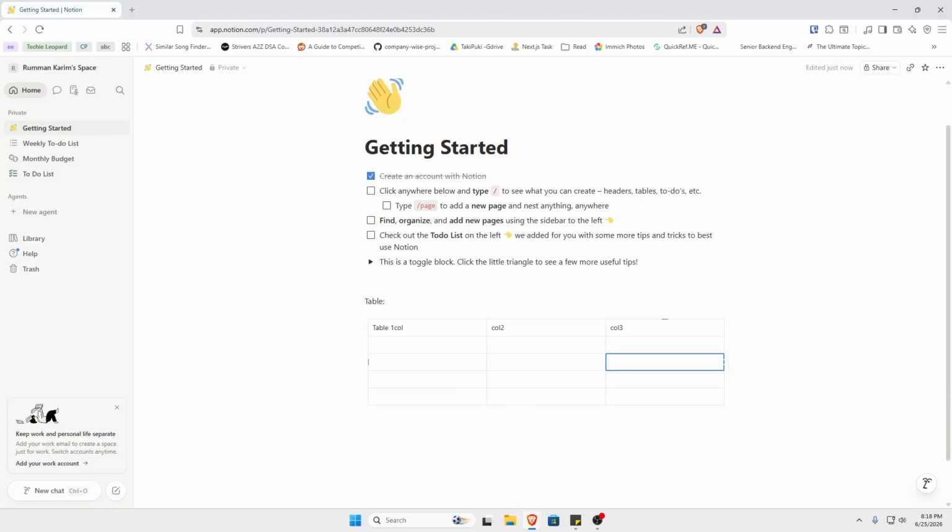That's the question. So it's very simple. Just go under the table, then just press on backspace. Just press on backspace. And as you can see, it's not deleting it.